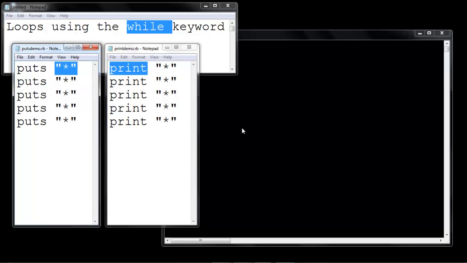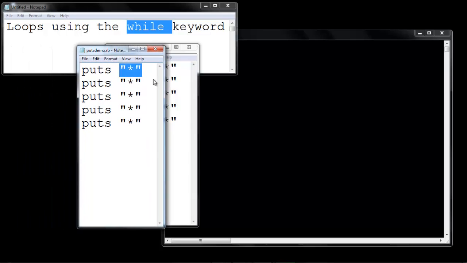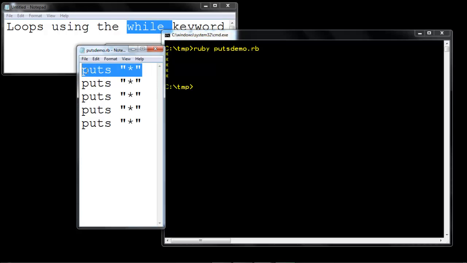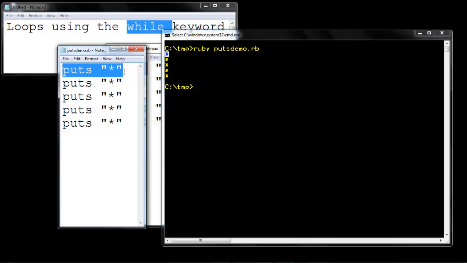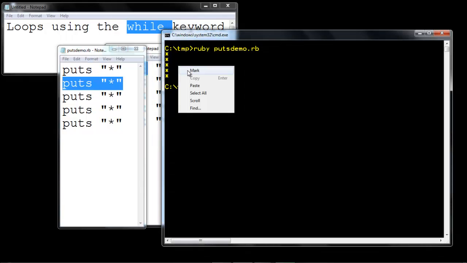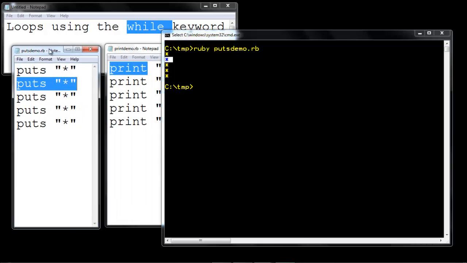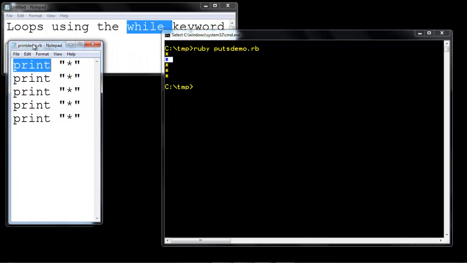I'll just show a demonstration quickly. Let me run puts demo first. Ruby puts demo.rb. This is what happens. The first statement runs. This star gets printed. And remember, a new line character is inserted, which means the cursor jumps to the next line. And when the second line runs, the cursor is already on the second line and the star appears on the second line. This is different from print demo.